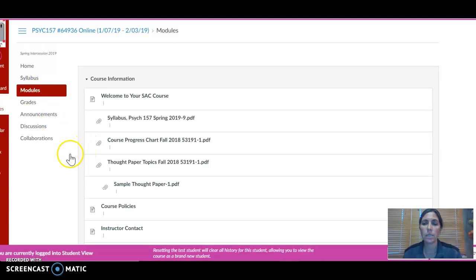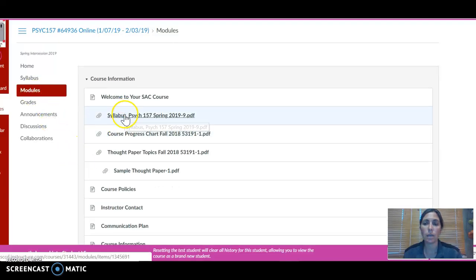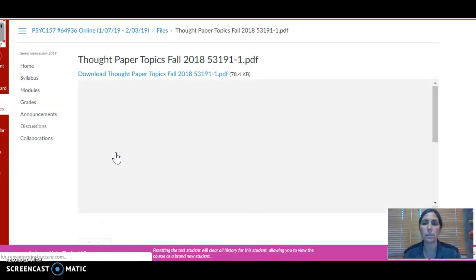Here you will see within the syllabus, as well as the course progress chart, that for this course you're going to be writing 2 thought papers. I hope that you have printed those documents out in addition to the thought paper topic. So let's go ahead and click on the thought paper topics.